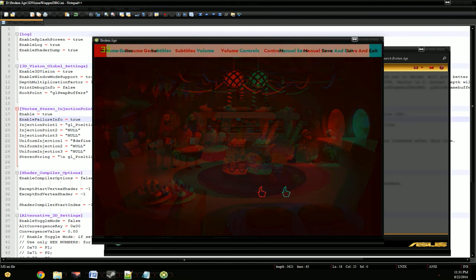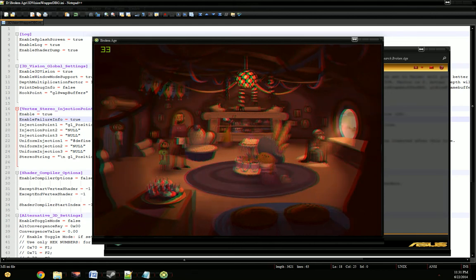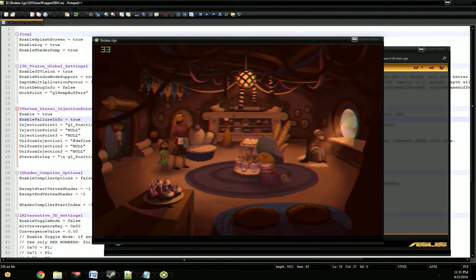Now the moment I increase the convergence, which is not increasing, that is weird. Oh yes, now it is increasing. The moment I increase the convergence, you get some very weird things. See, now both the images line up perfectly, so it looks completely flat, as you can see right at this point. But we also lost the menu. There is no menu. We can't see the mouse, we can't see anything.